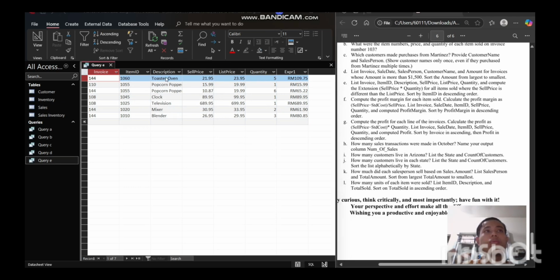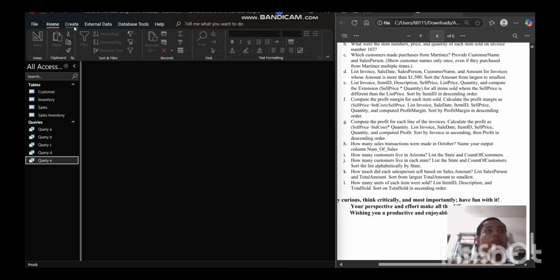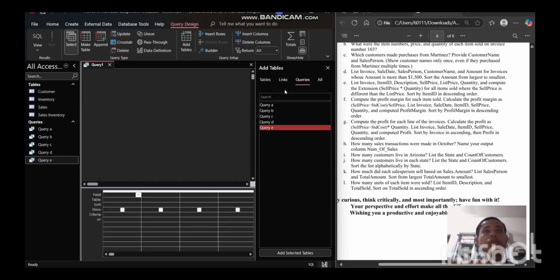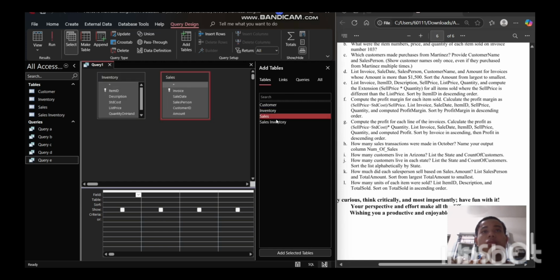For question F, compute the profit margin for each item sold. Calculate the profit margin as sale price minus standard cost divided by sale price. List invoice, sale date, item ID, sale price, quantity, and computed profit margin. Sort by profit margin in descending order. So choose inventory, sales, and sales inventory.